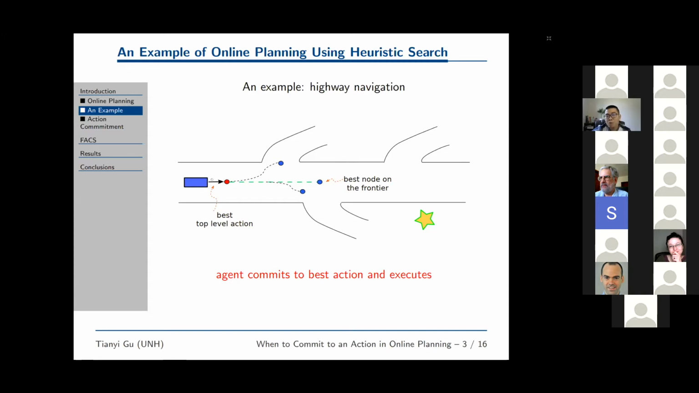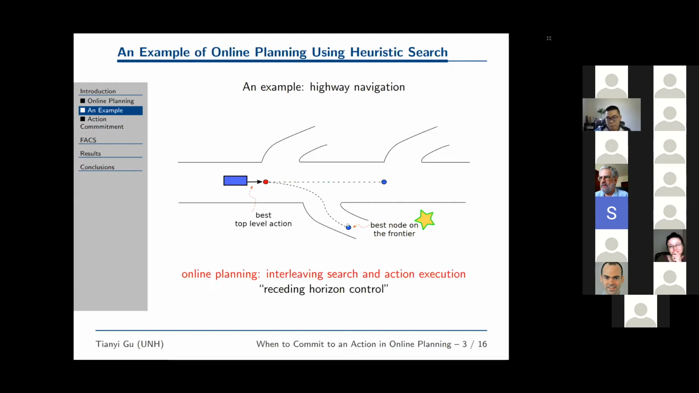Then when we commit to this action, the agent can execute it, and in parallel we can reroute the search tree, maybe from this red node, do another round of search, find the next best frontier node, and commit to the best top level action. So online planning interleaves search and action execution until the agent reaches a goal. This is also called receding horizon control.